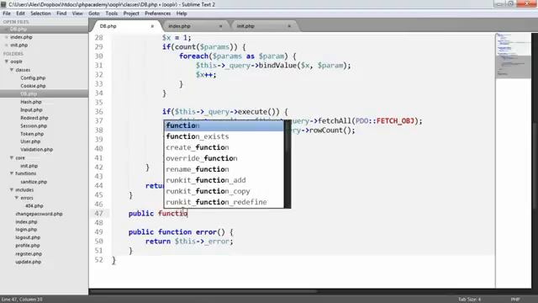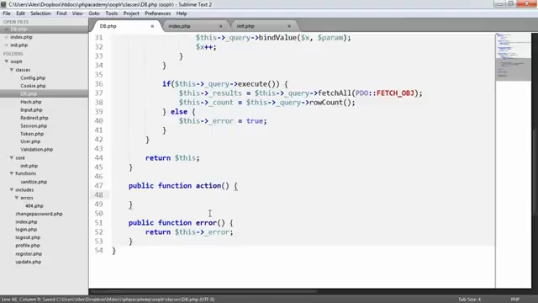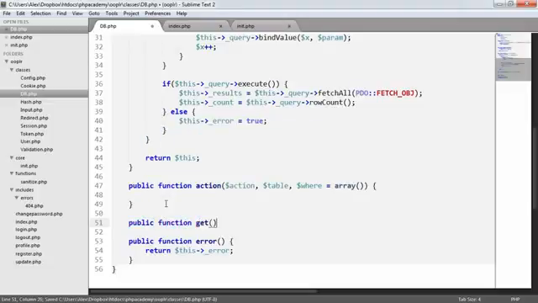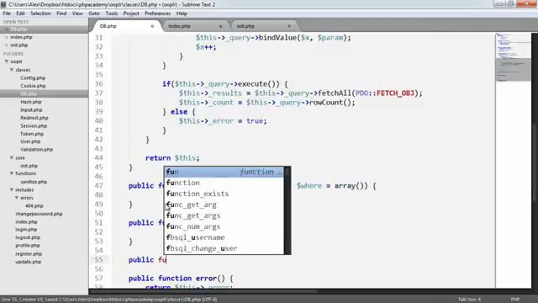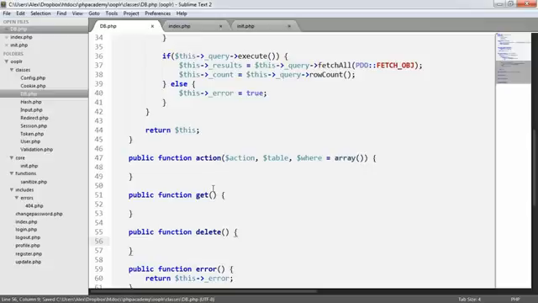So let's go ahead and start writing this function. We're going to call it action because it's an action that we're performing on a database. And what we want to define is the action, the table, and the array, which is basically going to be the where clause in the query. Now what we're also going to do is set a public function get, and a public function delete. So we're going to basically build in the ability to get and delete data. We'll look at updating data a bit later. That will be slightly different.